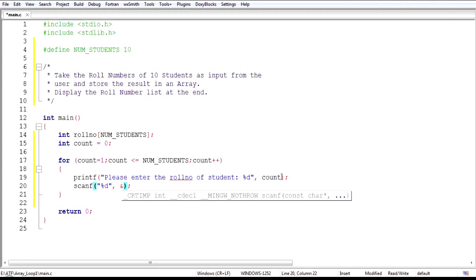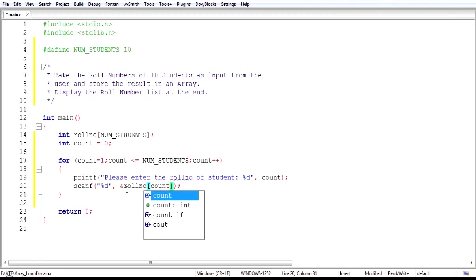So what is our variable? Our variable is actually an array, so it is roll number, and we also have to give the index of this array. So we'll give roll number, and in square brackets we have to give the index. Now our index will be our count.